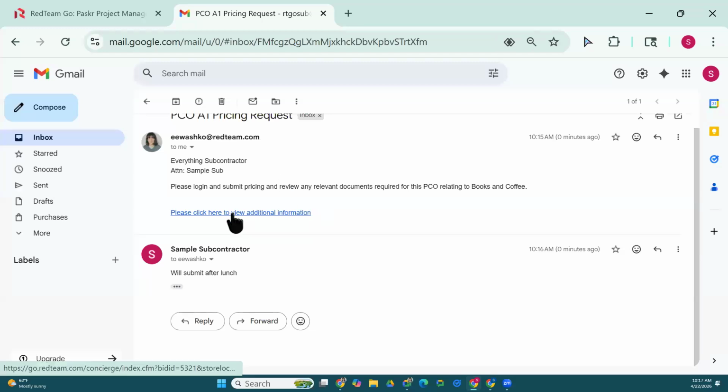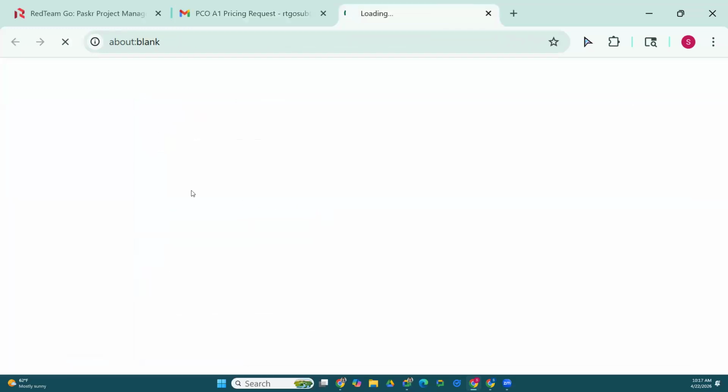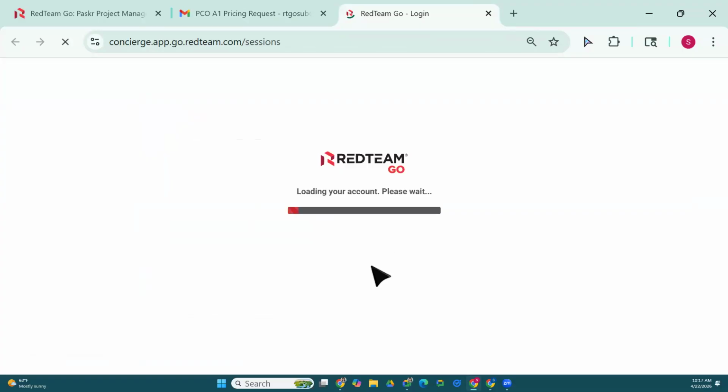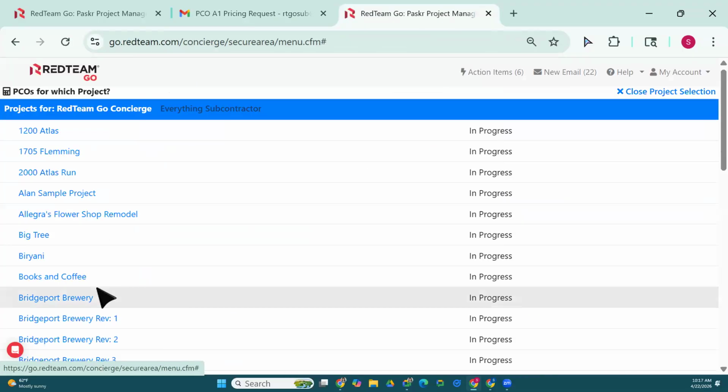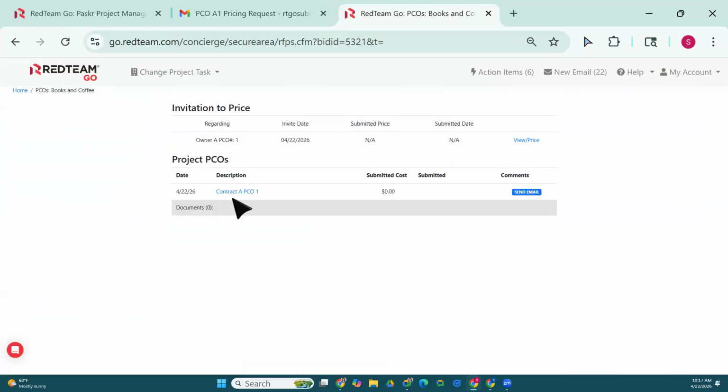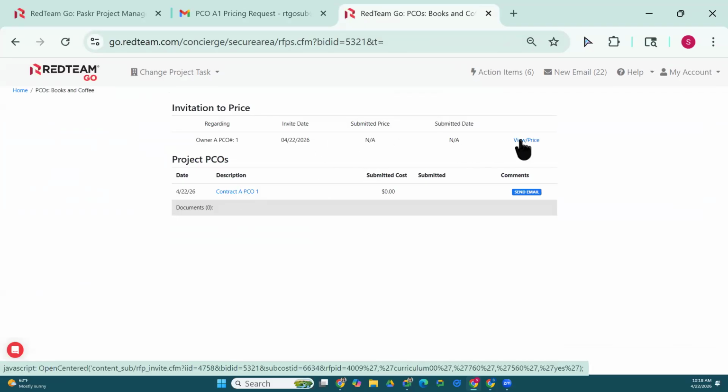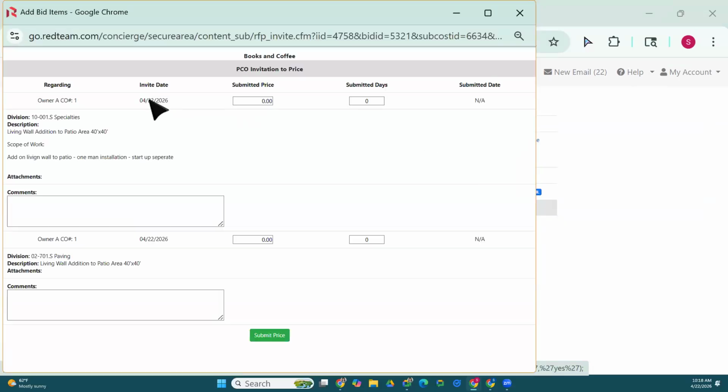Okay, so if the sub clicks this link, it's going to bring them to Red Team Go. Once they log into Red Team Go, they will navigate over to PCOs, select the project, okay? And then if they select view/price, all right, here's the scope of work that I added for them. And this is where they're going to submit their price.